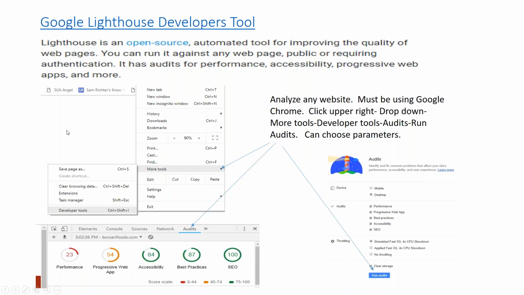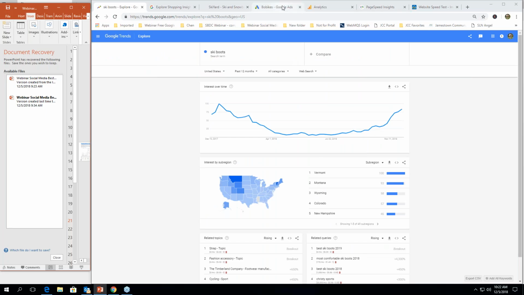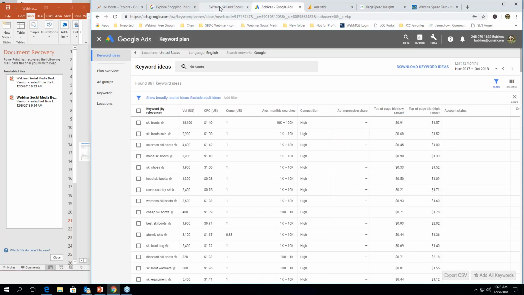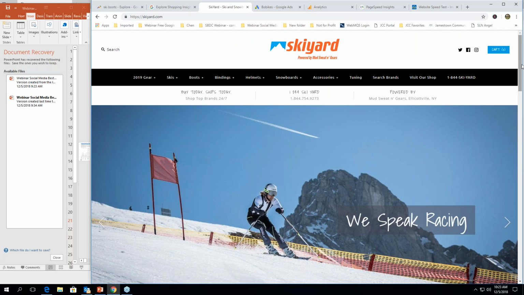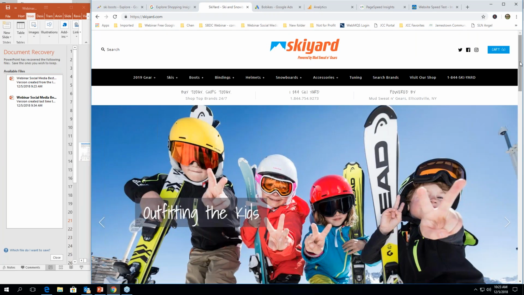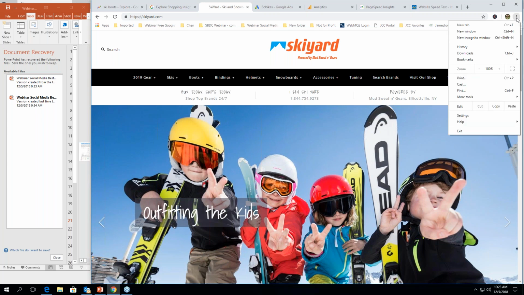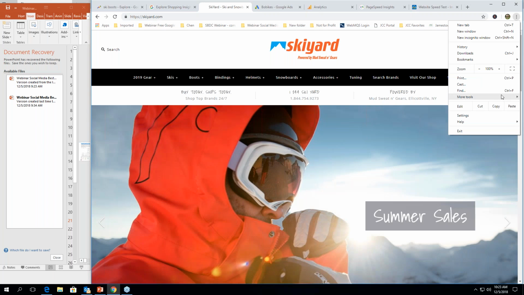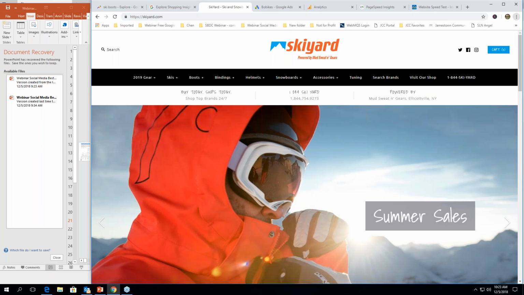One of the cool tools, in addition to the ones I just showed you, is this Lighthouse developer tool. It's going to analyze a website and give you a lot of things that you could give to your client to give them some insights into improving their website. So I'm going to analyze SkiYard. I click up in the upper right, and you have to be in Google Chrome to do this. Go to More Tools, go to Developer Tools.